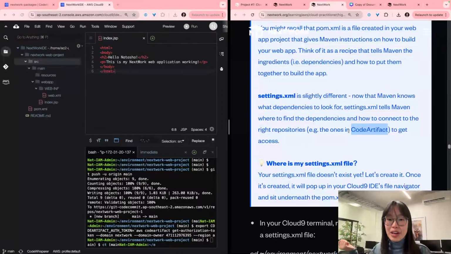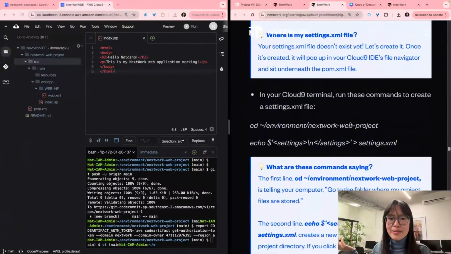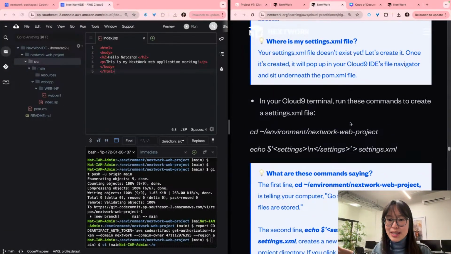Because again, CodeArtifact is going to be storing a copy of all of the dependencies that our project is going to need. So settings.xml is going to say, you're going to visit the CodeArtifact by doing this. This is where you're going to find CodeArtifact, and this is how you're going to get access to the dependencies that are inside. And that's why it's so important to create this file. Imagine if those instructions don't exist. Maven's going to be like, well, I know I need these dependencies, but I don't actually know where to find them.